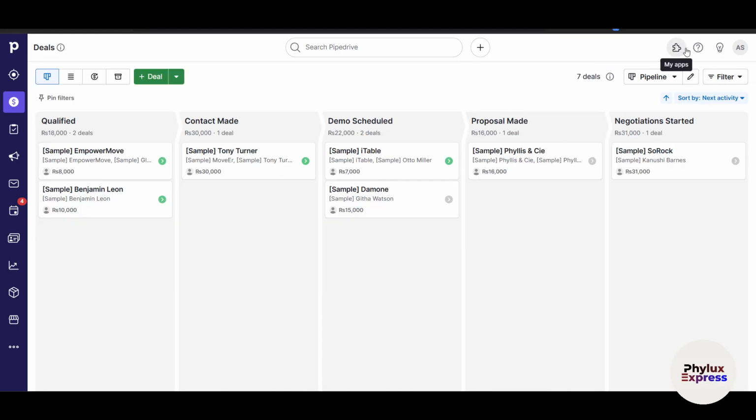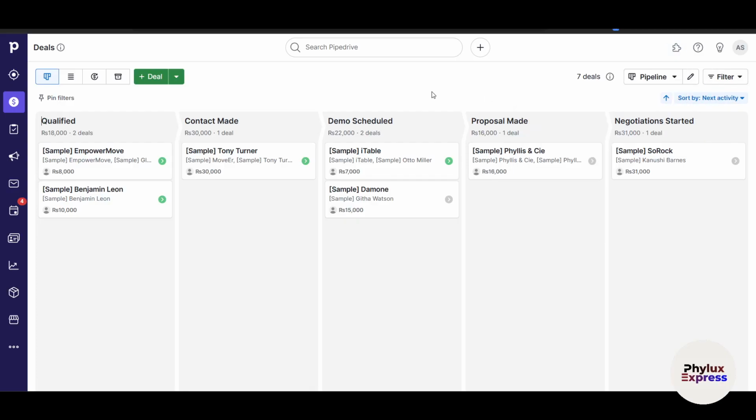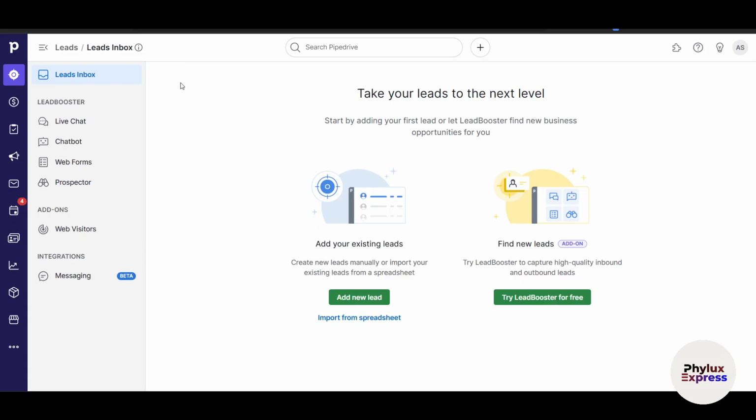Now on the top right, you can see My Apps, which helps you integrate with third-party applications such as APIs, Slack, and other applications. Right, this is the deals section. So let's start from the lead section.